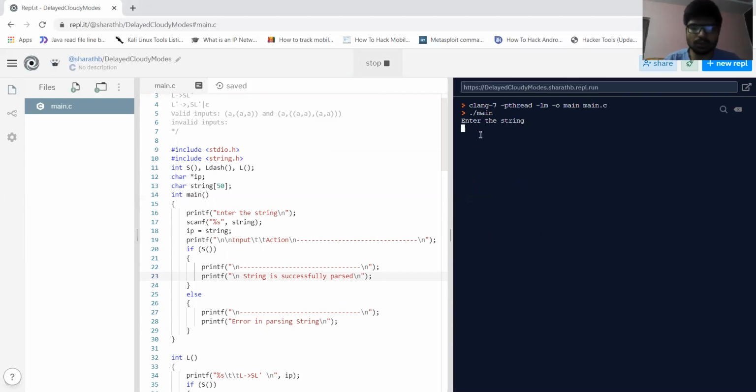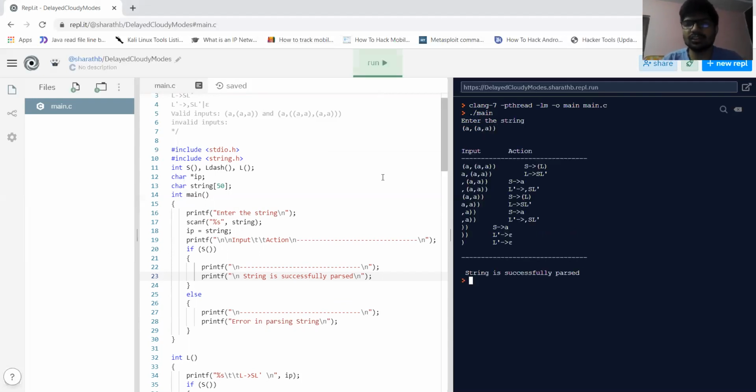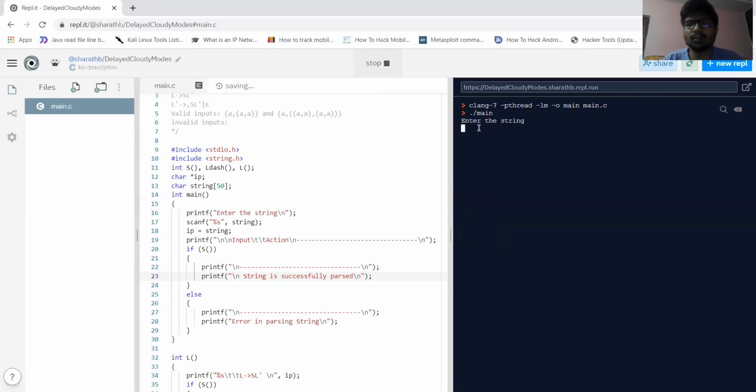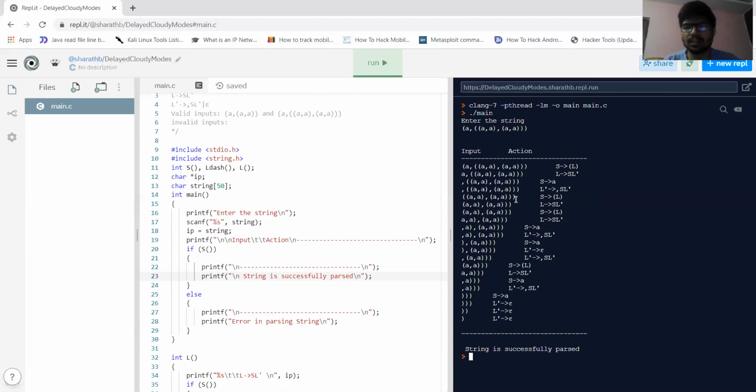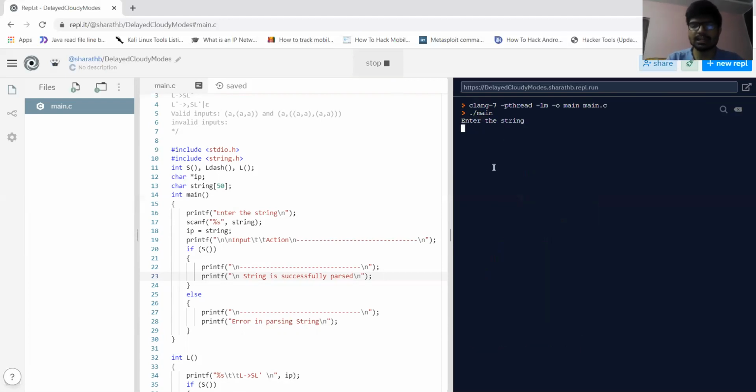Now let's run the code and we give the input. We can clearly see that the string is successfully parsed. Now we will see another input. See, this string also is successfully parsed. Now let us see a case where the string does not satisfy the production rules. I'm giving input like this.